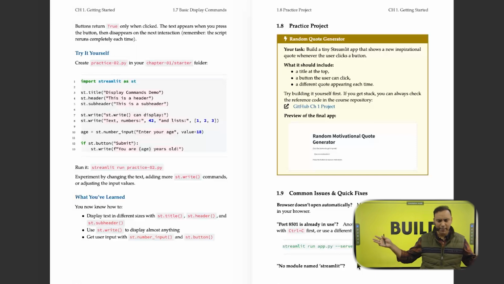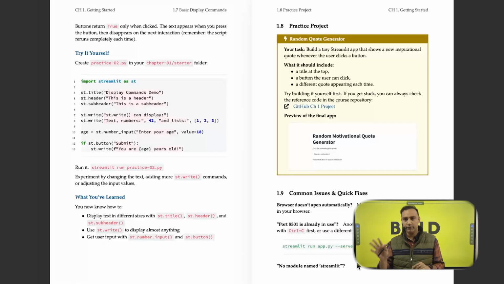Even our chapter 9, the final chapter, will be a big project. Las Vegas Hotel Explorer, something of that sort. I want you to actually show these projects to your future employers or your friends, whoever you want. So, ready to start? Look at this, the practice project from the book.